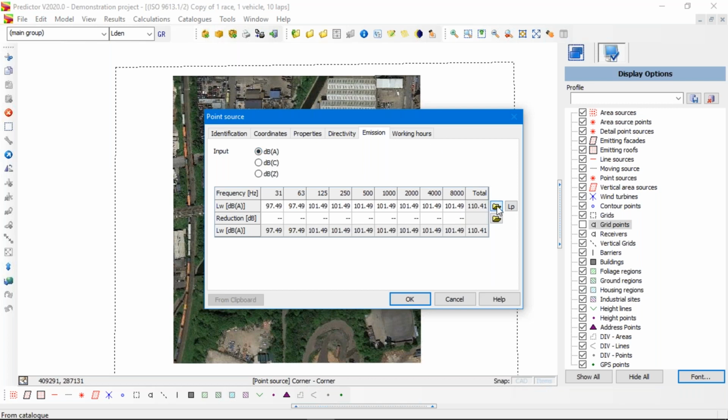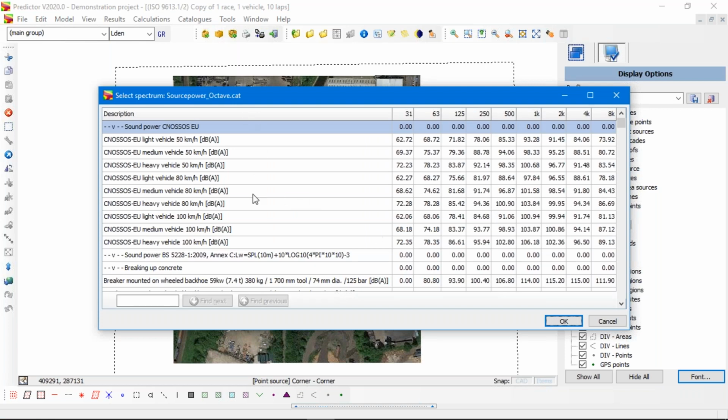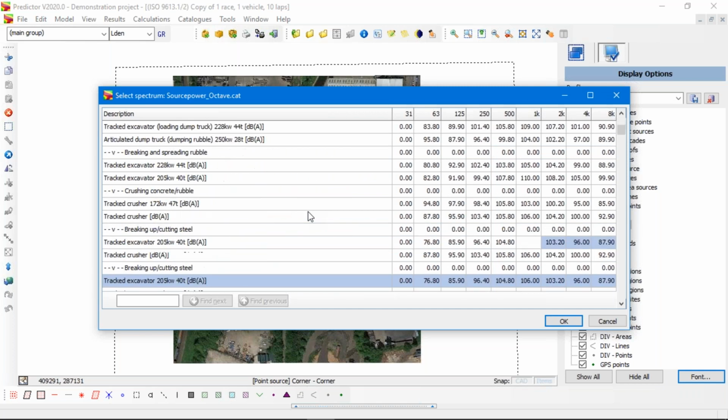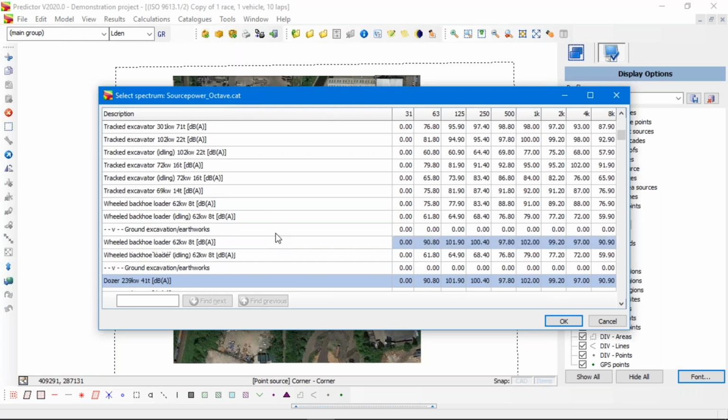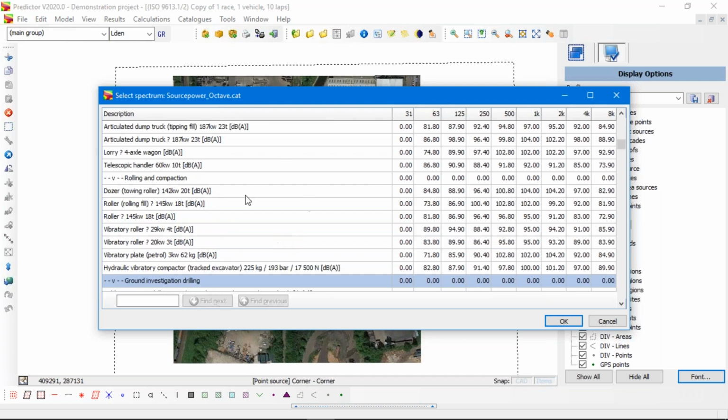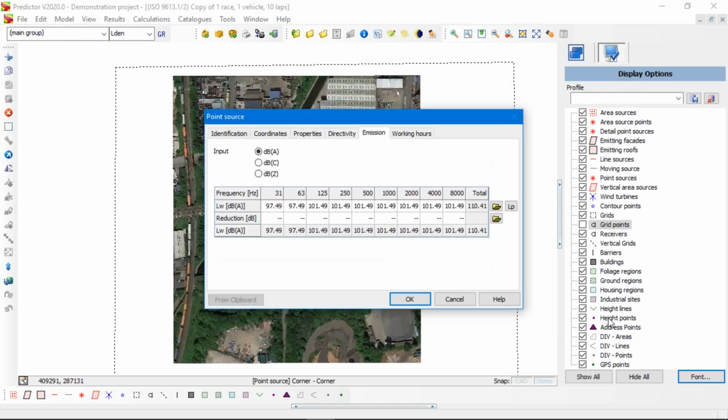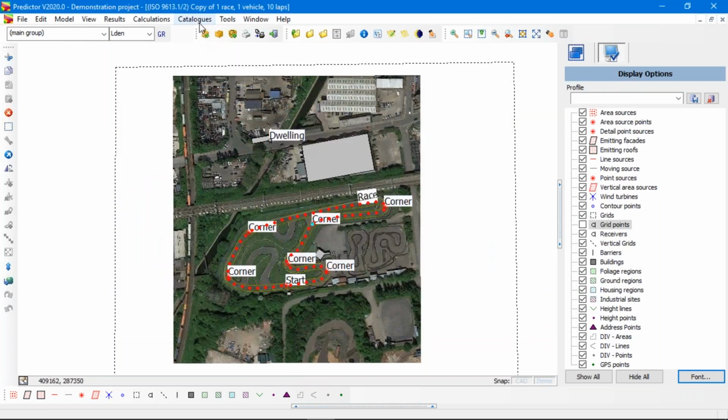Coming back to this folder icon, if you click on the folder, you see a list of source powers, of sound powers. And this is in fact taken from the file sourcepower_octave.cat, and cat means a catalog file. So there are much more catalog files available. These are all in the Predictor program folder.